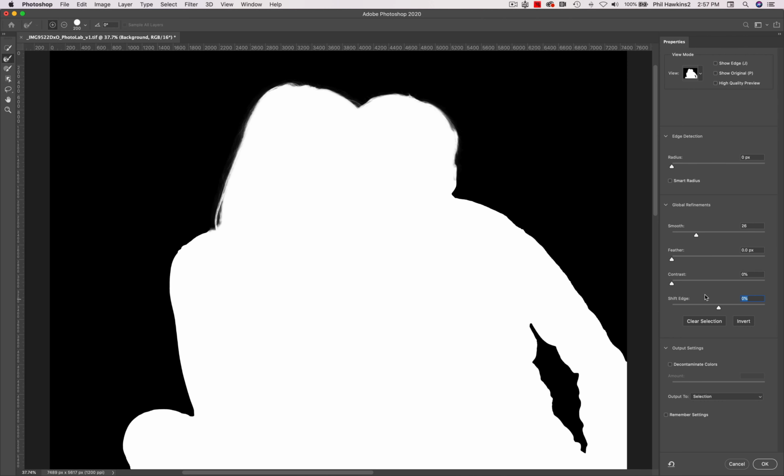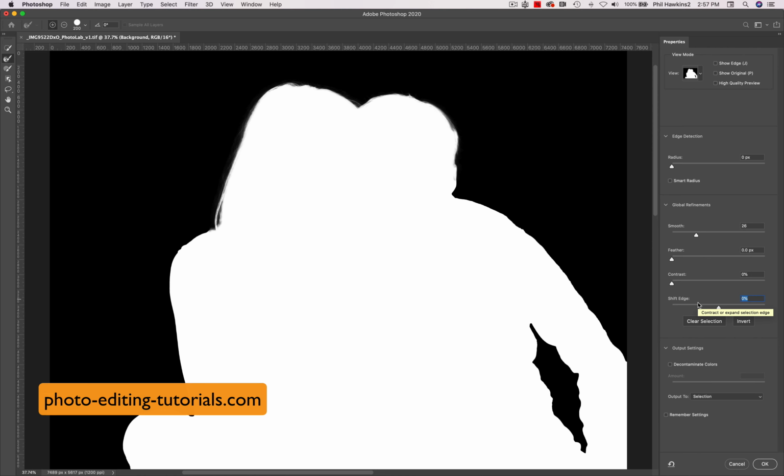So there you have it, a way to refine your selection with the Object Selection tool in Photoshop 2020.